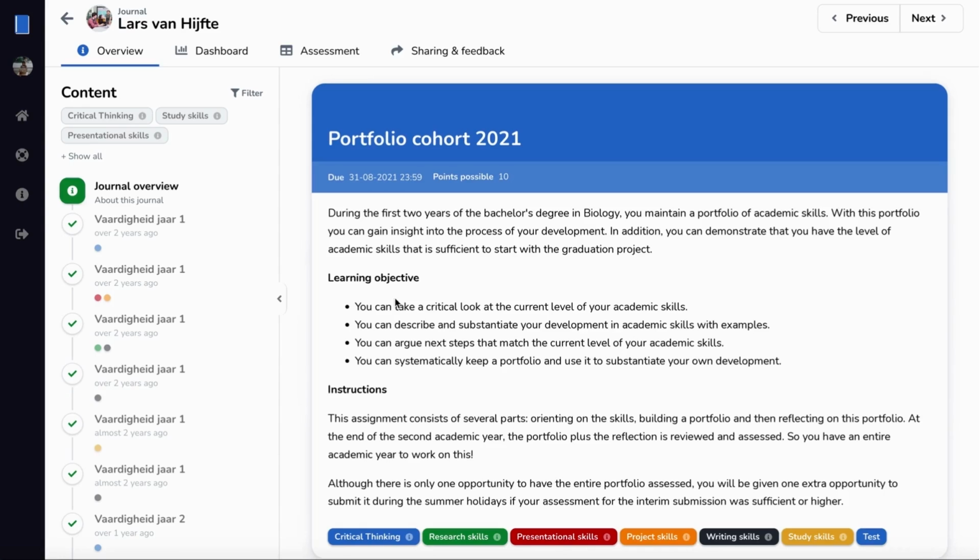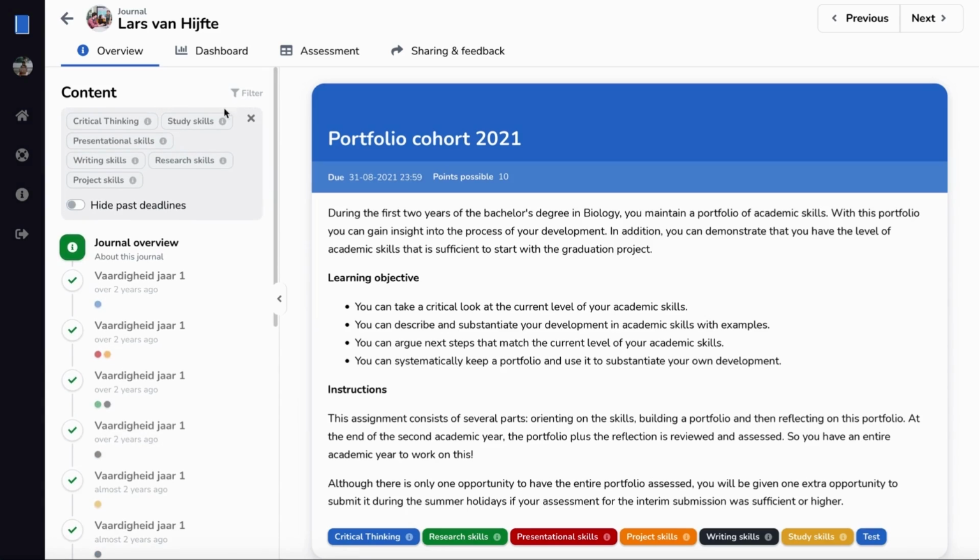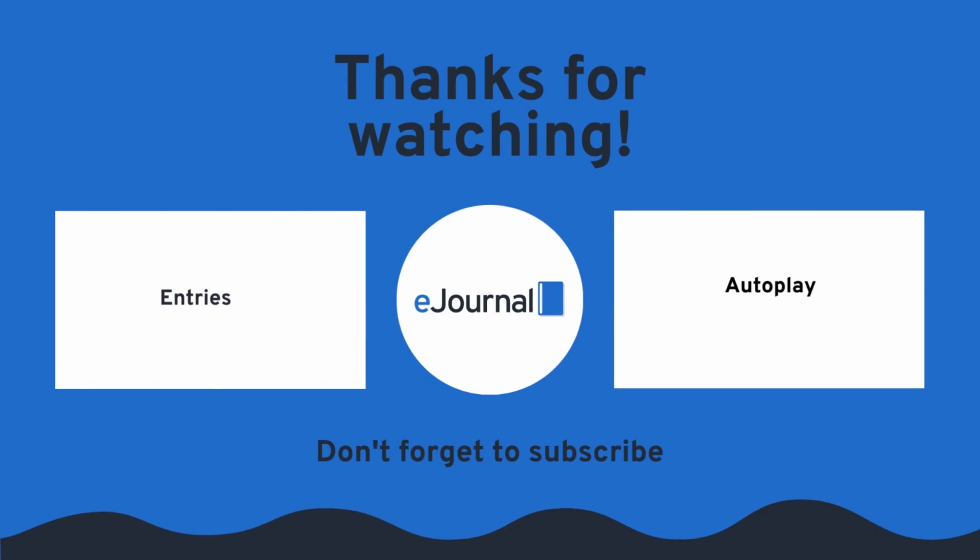To help you easily find what you're looking for, it's possible to filter the timeline based on particular categories, or by adding past deadlines.